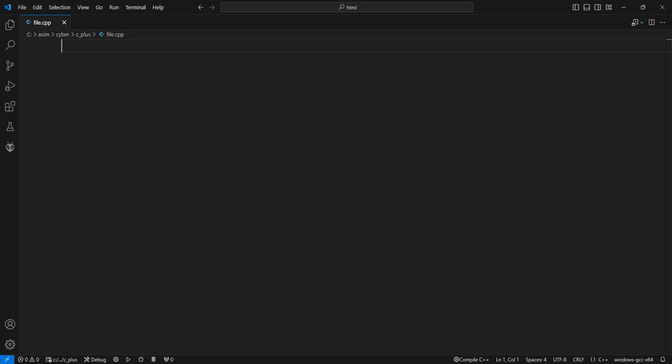Include the header file that allows input-output operations. Use the standard namespace to avoid prefixing standard library names with std::.